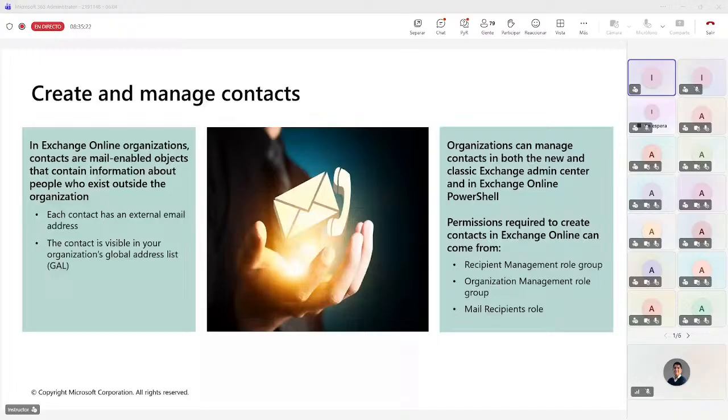Organizations can manage contacts in either the Exchange Admin Center or even in the Exchange Online PowerShell environment. But in order to manage contacts in Exchange Online, someone does need to be in the recipient management, organization management, or mail recipient role. So if you need to create contacts, you need to be in one of those roles. Good stuff to know for the exam.